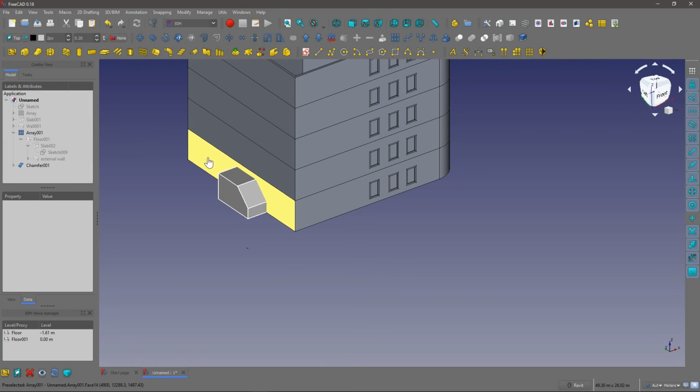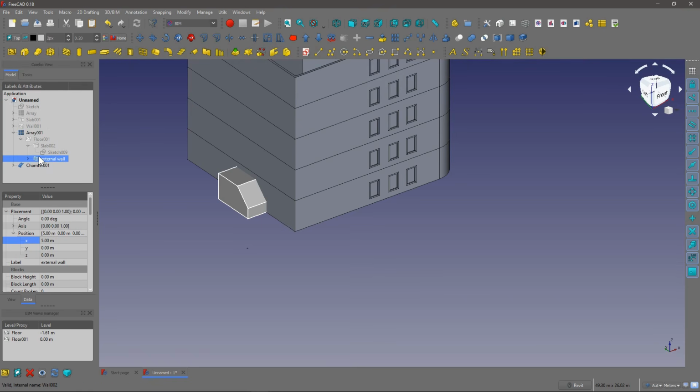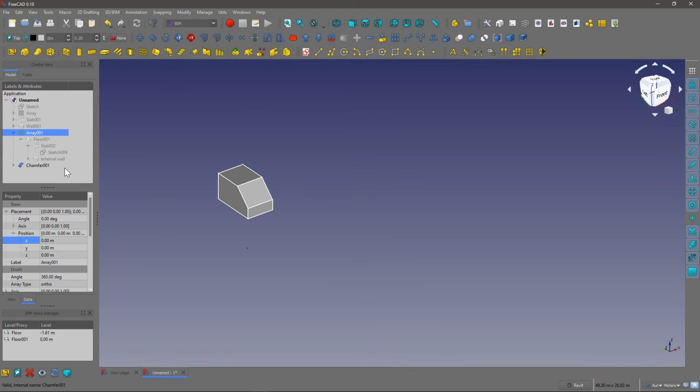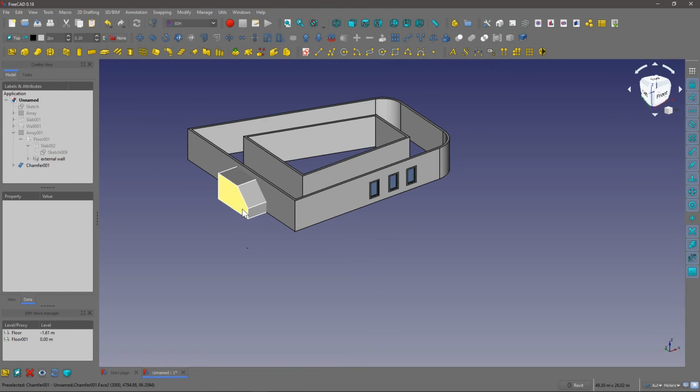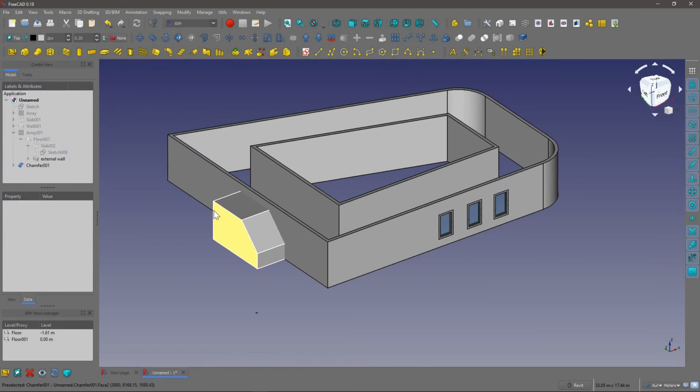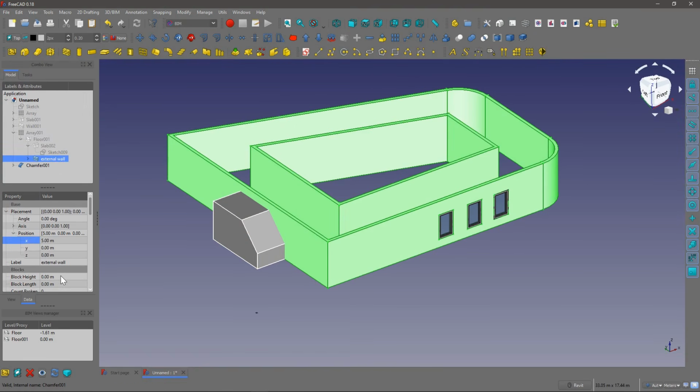So if I click on this wall, which is still this external wall over here. Actually, if I click on here, we see it selects the array. So I need to hide the array for the time being. Show the wall. Again, we toggle hide and show with the space bar. And now let me select the external wall.